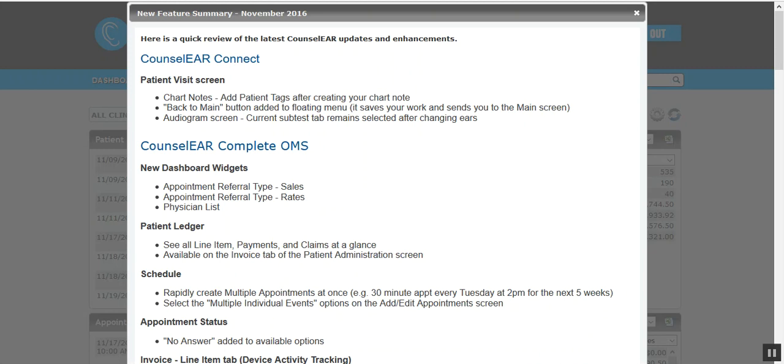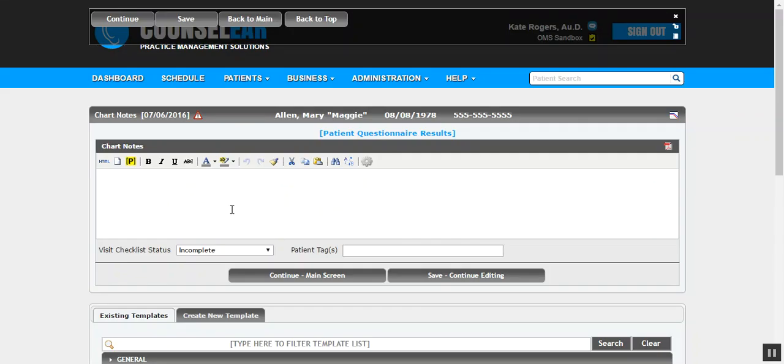So we'll start here in the chart notes area. We're in the Edit Chart Notes screen. There's now an option available to add a patient tag in the same area you're adding your chart note. If you're not familiar with patient tags, the entire purpose of it is to enable you to tag the patient with a certain designation and then search for that patient later on.